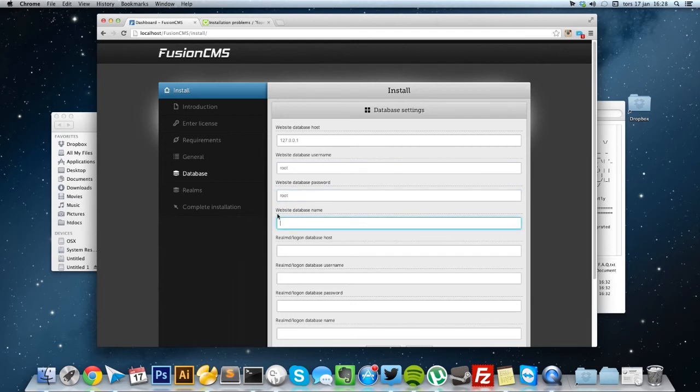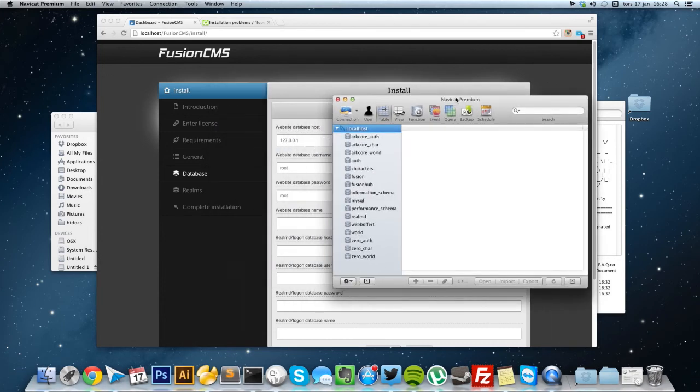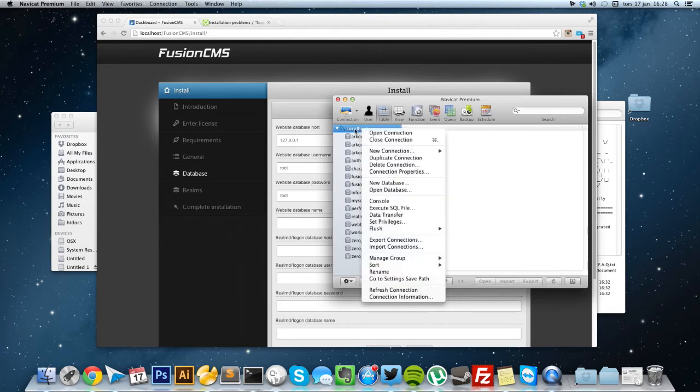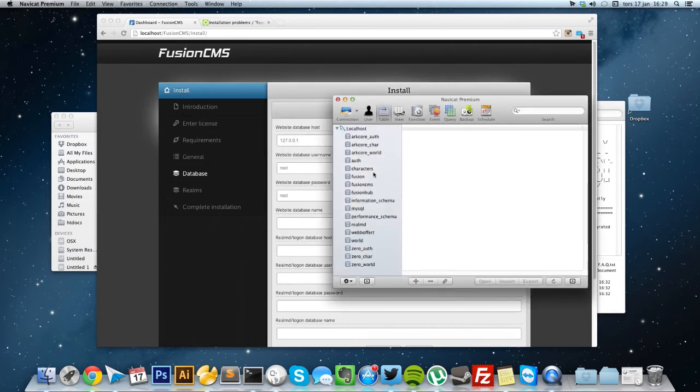Now you need to make sure that you have an empty database for your FusionCMS installation. We will go into Navicat, which is the MySQL client I use. I will right click on the connection and choose new database. We will write FusionCMS. You can use whatever you want as name, just make sure to remember it so you can type it in here.